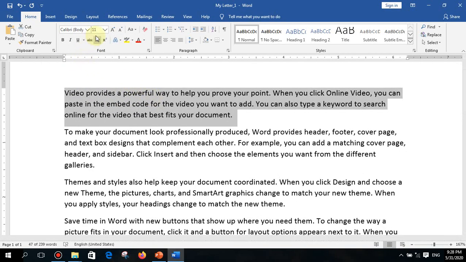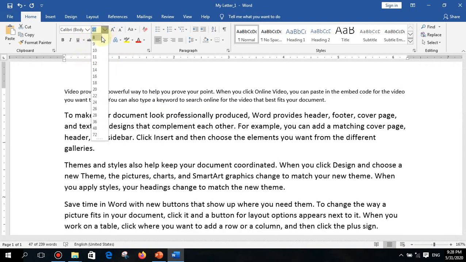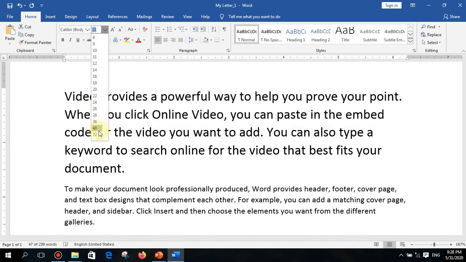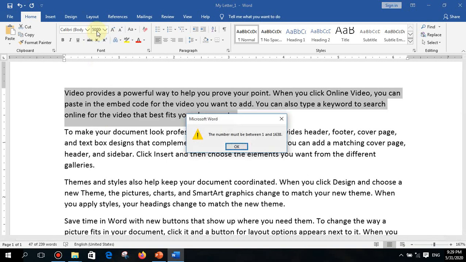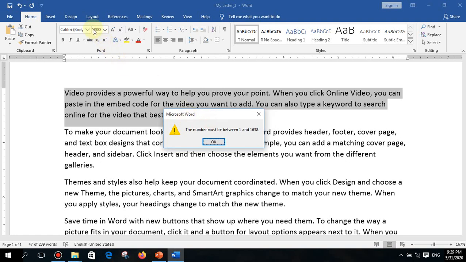Right, next font size, children. So you can see here if I click, the font size is there from 8 to 72. Okay, I don't know whether you know, children, the font size has a range. I will show you here. You can see it showing me here after I type a big value. It is mentioning between 1 and 1638. This is the font size range in MS Word.